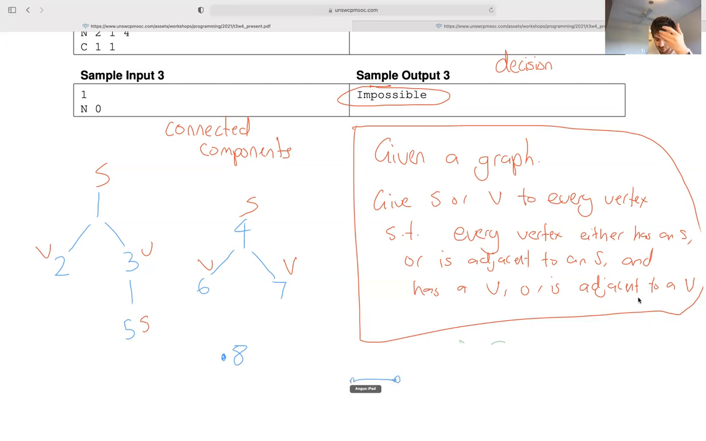We do our DFS, like with two vertices, we put an S here and a V here. Everyone's happy. But if there's a lone vertex, in that case, we can only put one scrutineer there and not two. And so the only case we don't like is when there's a lone vertex. When there's a lone vertex, we output impossible. A lone vertex is just a connected component of size one. That's another term for it.